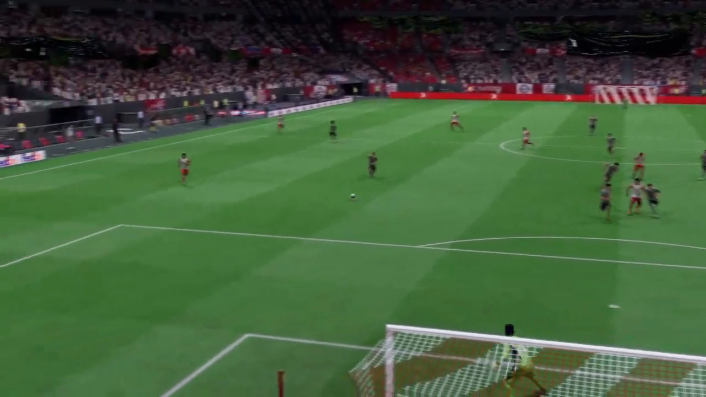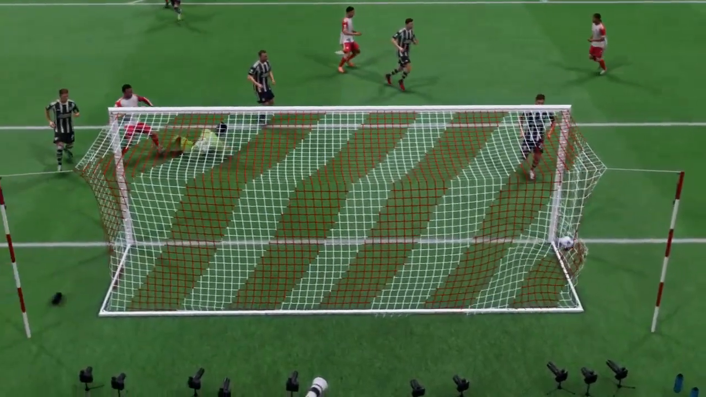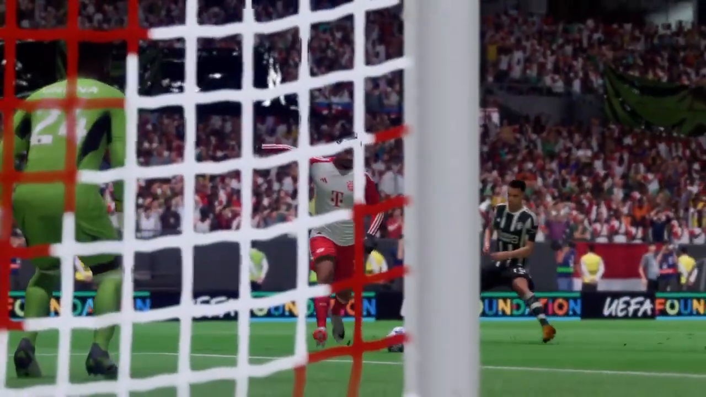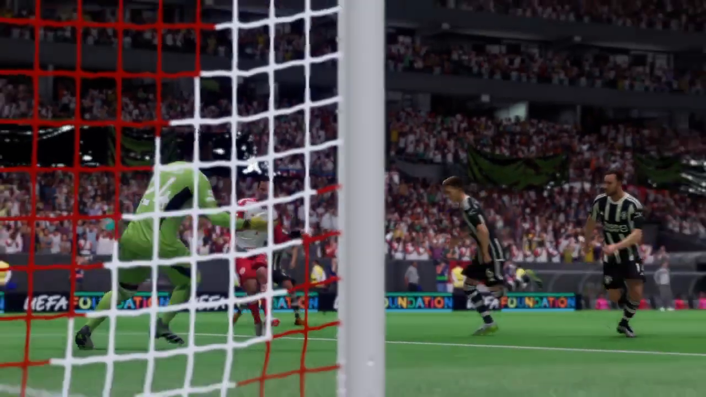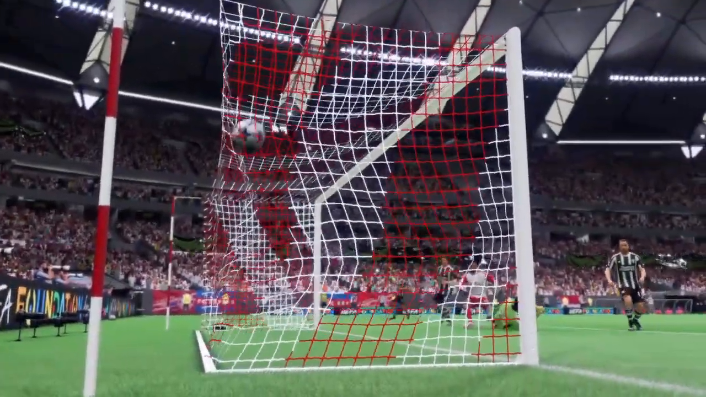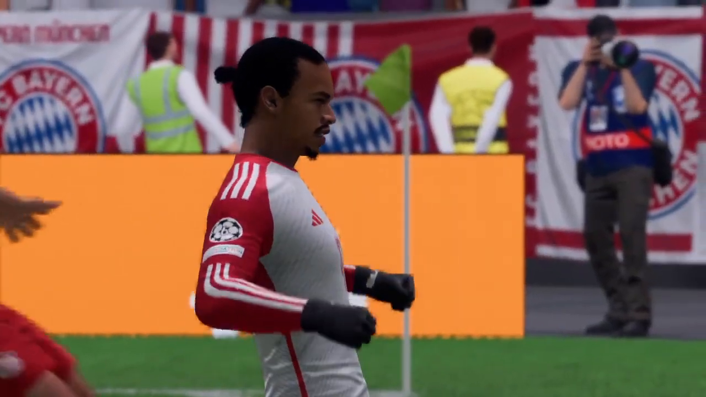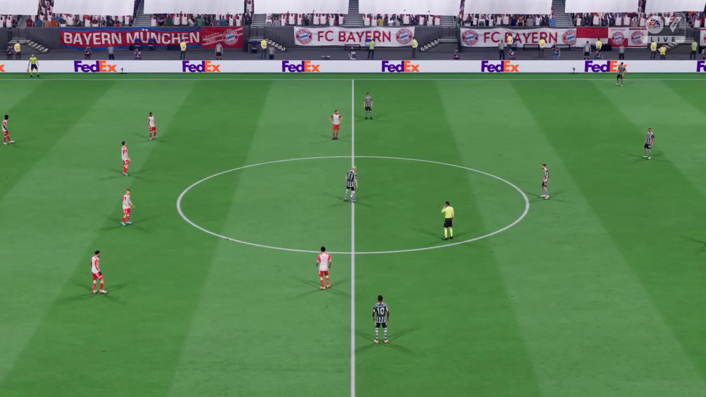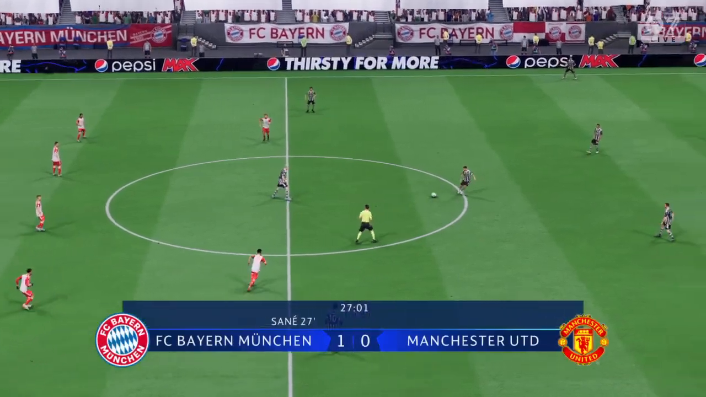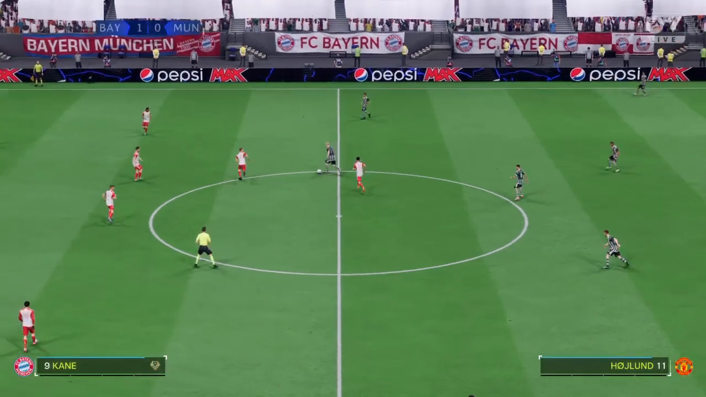Well, this is worth seeing again. Just look how easy Sané beats his man here. And then the perfect finish from Sané. He really does hit this with power. That's an excellent goal. So United restart the game. Disappointed to have conceded. Can they come up with an equaliser?